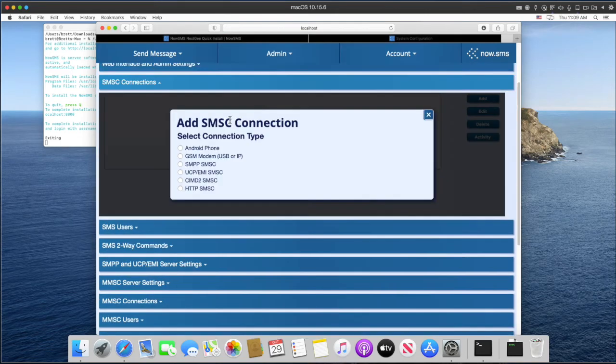And before we can actually send any messages, like discussed in the other parts of this, we need to create an SMSC connection. And these are the connection types that are supported in Now SMS.